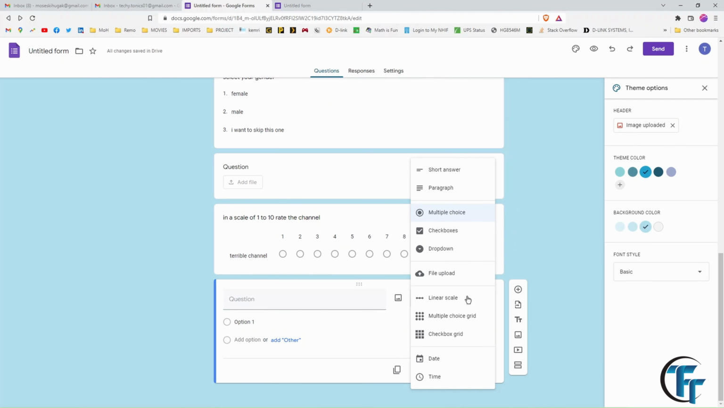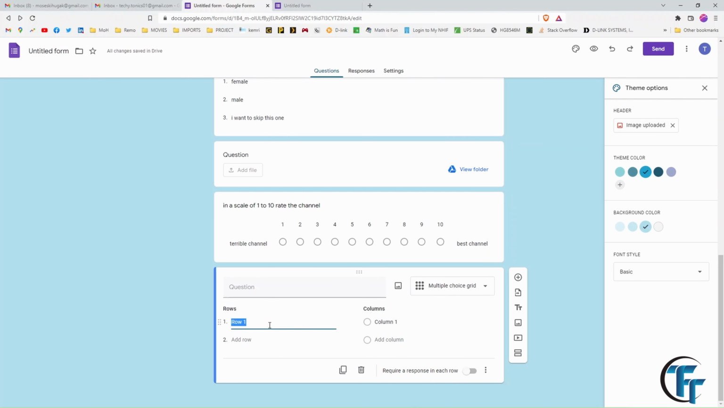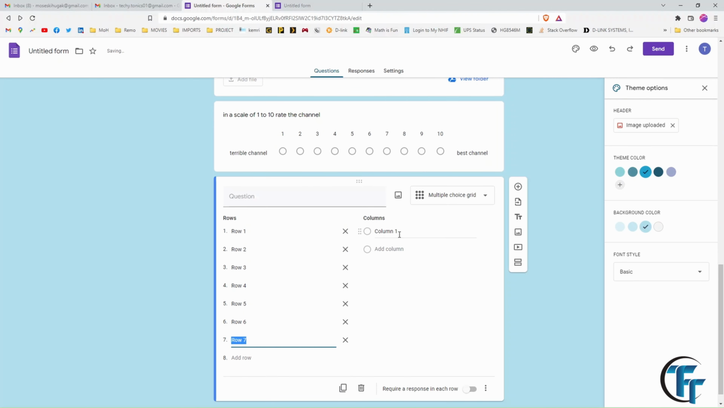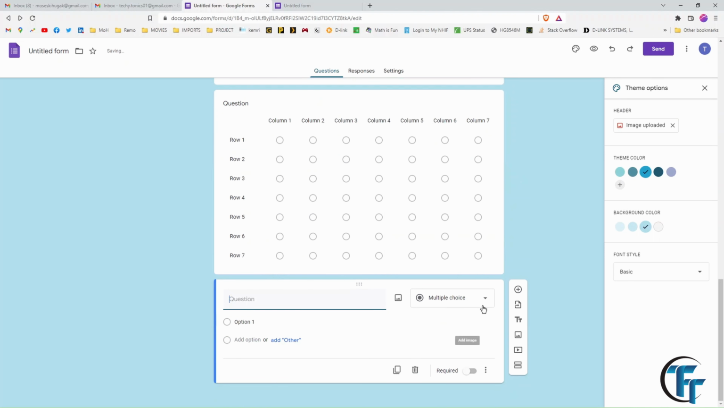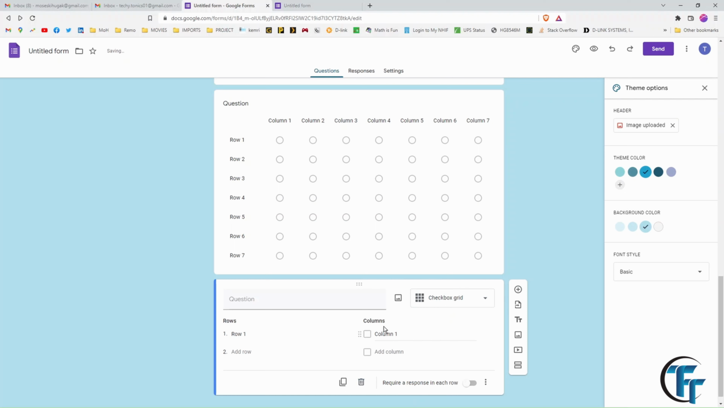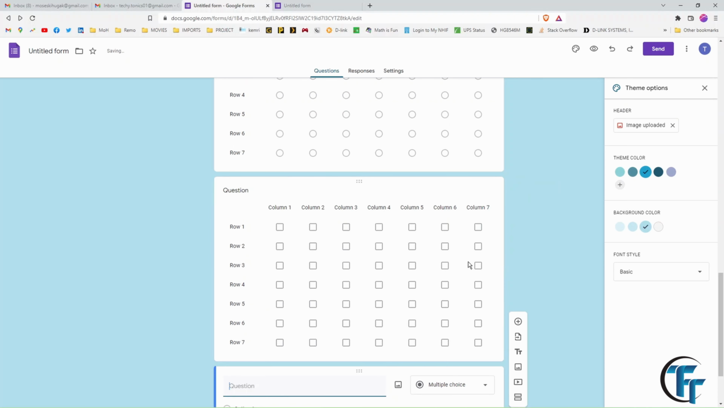Multiple choice grid. We might decide to have rows 1, 2, 3, 4, and columns 1, 2, 3, 4. I'm not going to think about this one. Let's add another one. Checkbox grid. I decide to do that one. Then exactly like that one. Then we might add another question here.